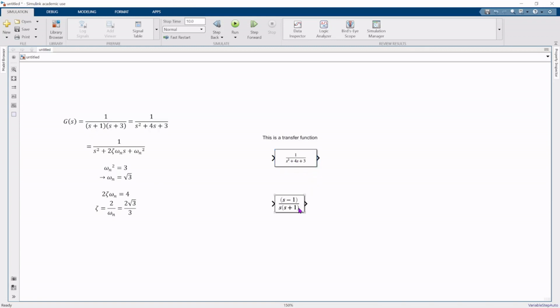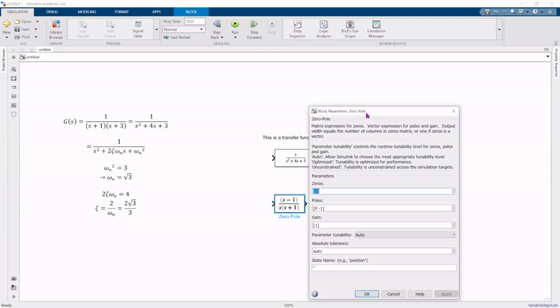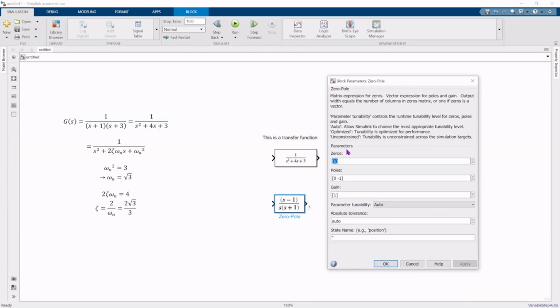Now we can implement this transfer function in the zero pole block as well. We have the information about where those poles are, and of course where the zeros are. There are no zeros. If we double click this, we get the mask for this block. We have a parameter for the zeros, a parameter for the poles, and then a value for the gain. This gain is going to be the constant number that we would multiply this block by.